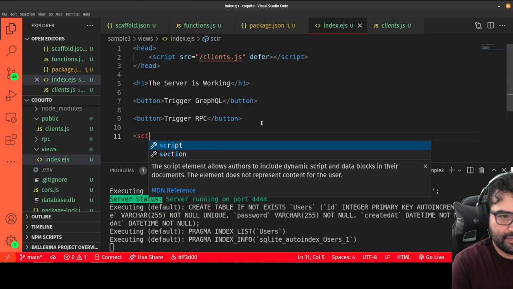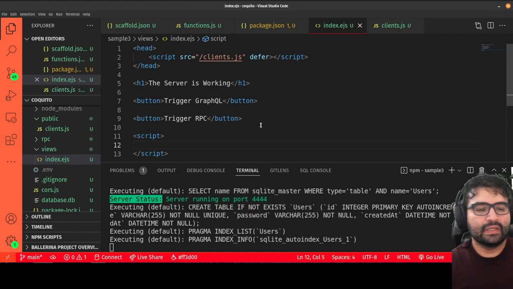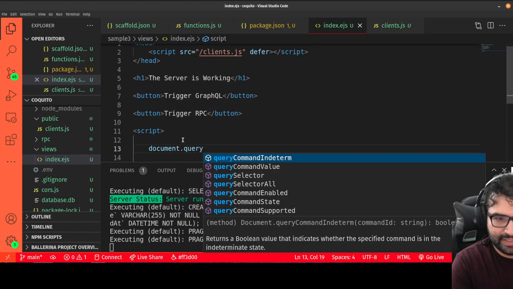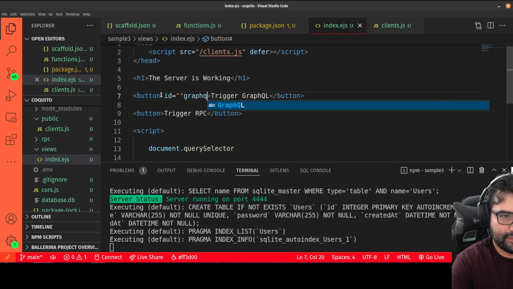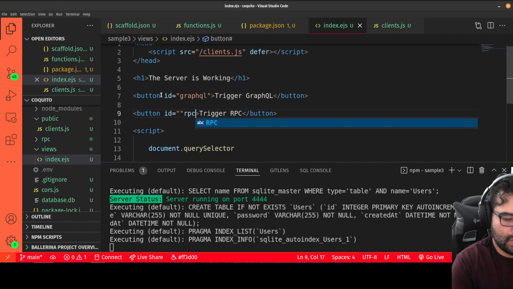Then I'm gonna write a script tag so we can run some JavaScript. I'm just gonna get the basics of all this out. So it would be like document.querySelector. We're going to select, well, actually we need to give these IDs. ID equals GraphQL. And then this one is going to have ID equal RPC.